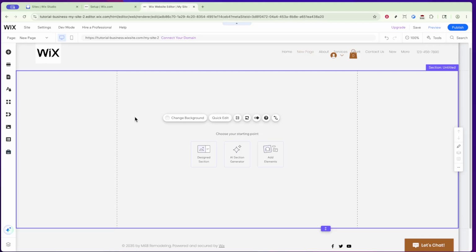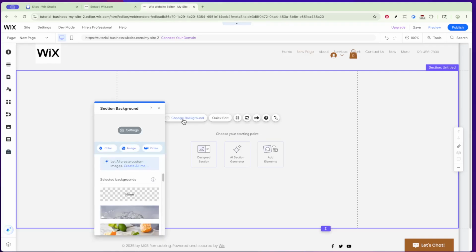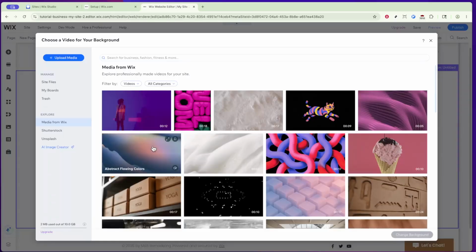Next, look for the option labeled Change Background within the selected section. This is the key to customizing the visual elements of that section. Once you click it, a menu will appear, giving you options to modify the background. From the menu that pops up, select Video. This tells Wix that you want to use a video as the background for this section.